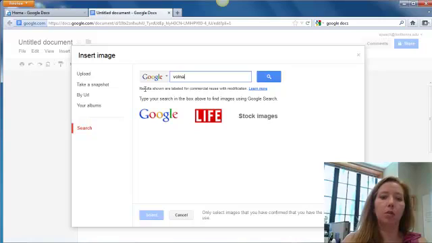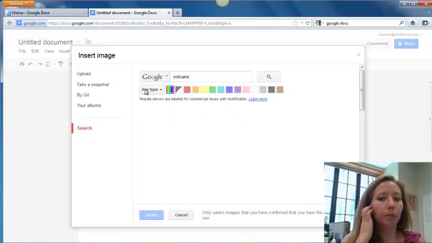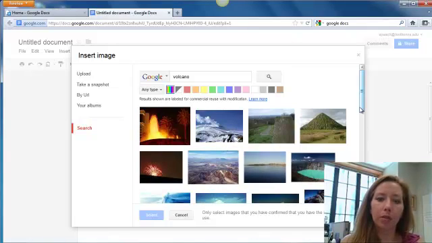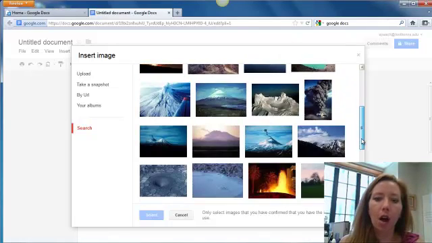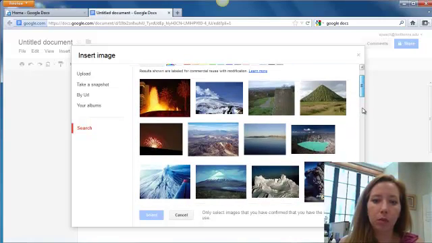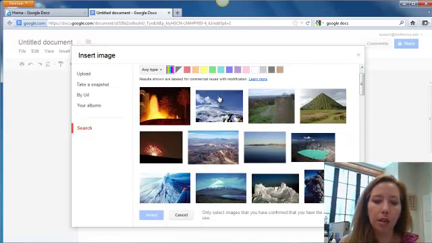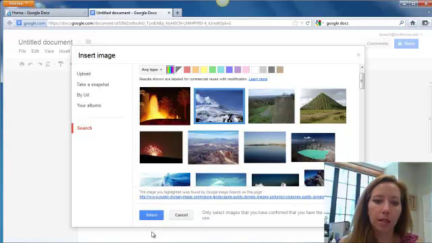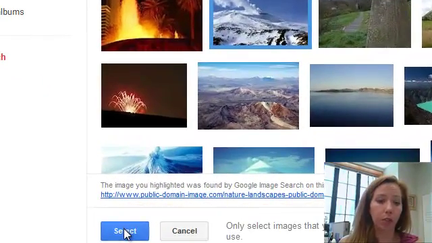So let's say I wanted to include a picture of a volcano. Okay, I'm going to go ahead and do a search, and then I can see all of these images that are going to be okay for me to use, which is pretty cool. So I want to go ahead and add, let's say, this image. Okay, and it says the image you highlighted was selected by the Google image search. So it already did some of the legwork for you with the search, which is really great.